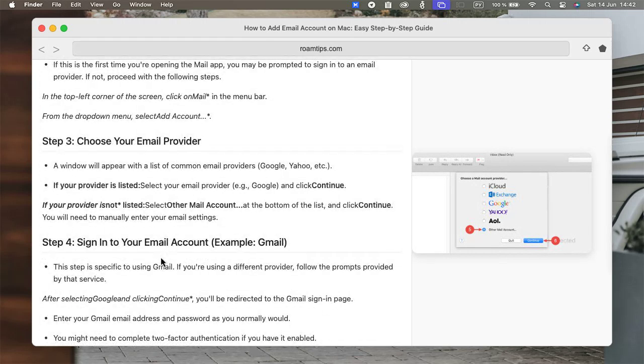Today we will be discussing how to add an email account to your Mac. It's a really simple process, so let's get started.